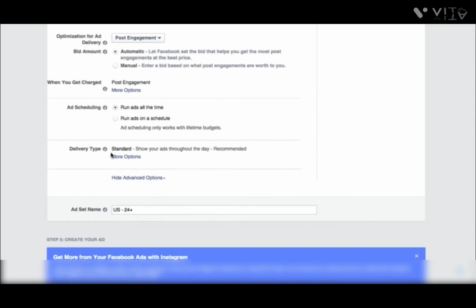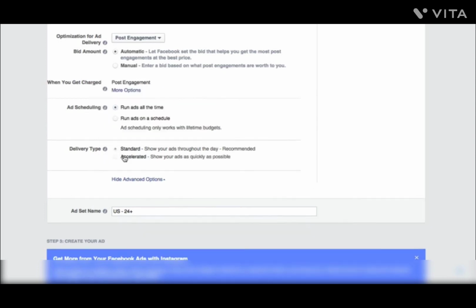Delivery time is the next to last thing here. So basically it says show your ads throughout the day, or accelerated, show your ads as quickly as possible. You don't want to blow it all at once, right? You want it to be standard, which means show your ads throughout the day, kind of a slow drip. You don't want them to go crazy and explode and just show your ads all in like 1 hour, okay? I just found standard to be a better thing here.